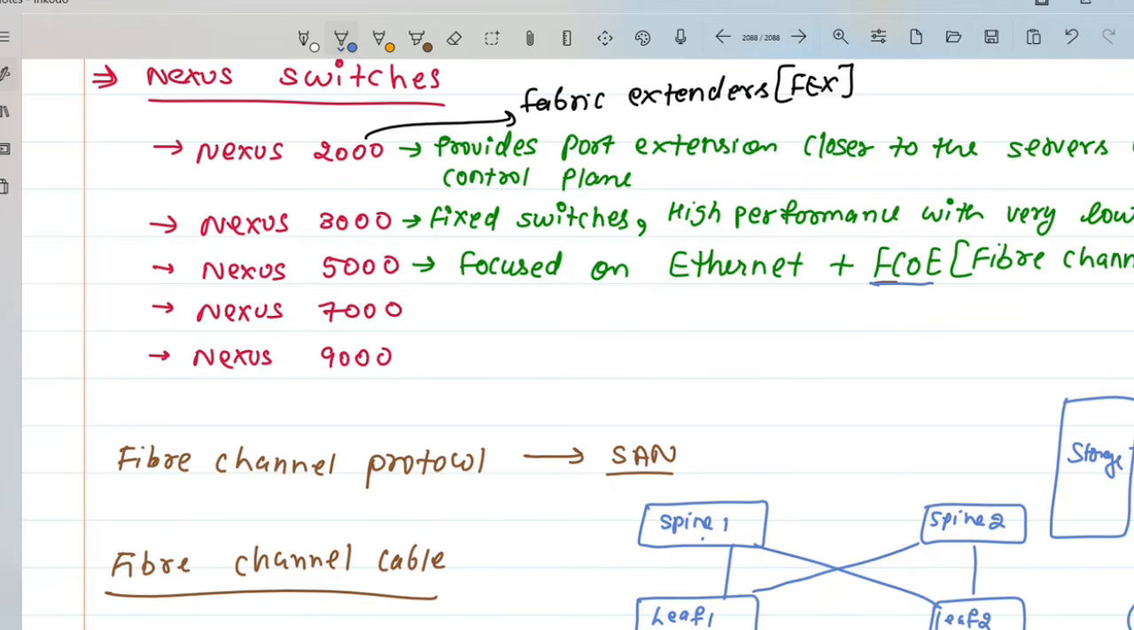So that protocol will work only over the fiber cable, not on the normal Ethernet cable? That specific protocol works only over fiber? No, no. Yes, it can, but it can also work on copper. The name is what's relevant. That's why we always have this confusion about Fibre Channel cable or Fibre Channel protocol.